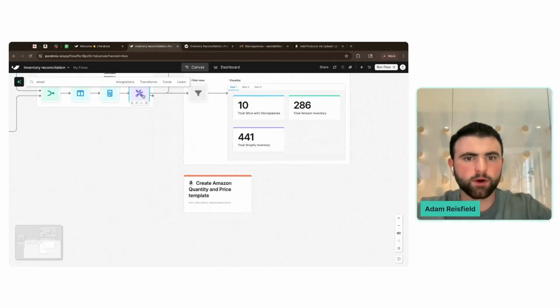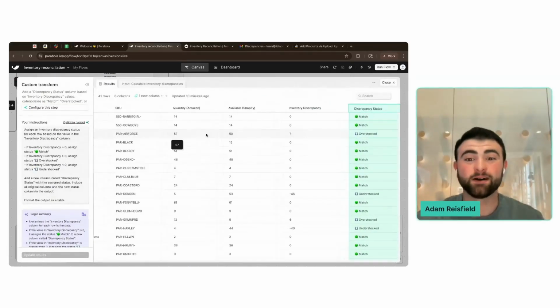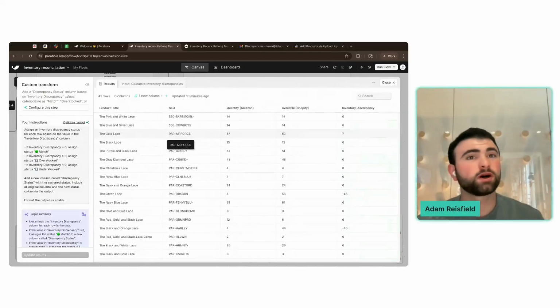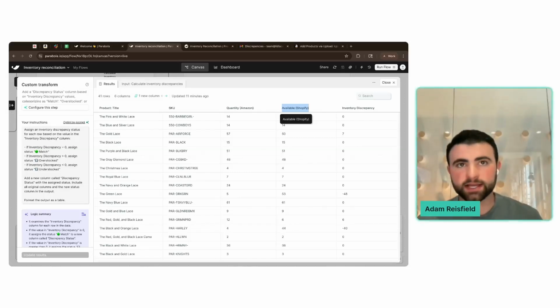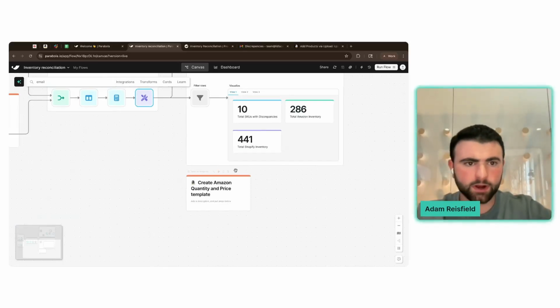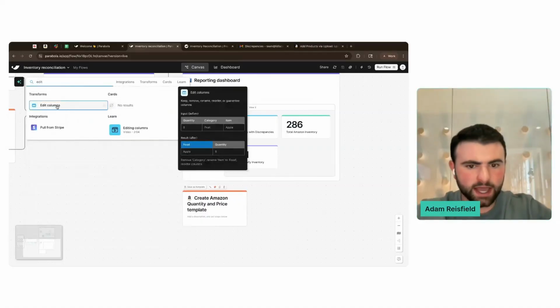And then the first thing I want to do, I don't necessarily need all of these columns. What I actually want to update in Amazon is the quantity based on what we have in Shopify, because that is my personal source of truth. For you, it might be your WMS, it might be NetSuite. For me, it's Shopify. So I'm going to come in here and use an edit column step.